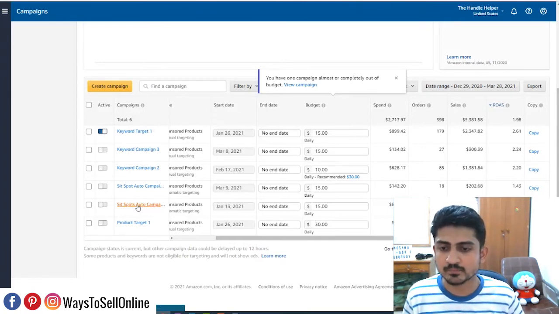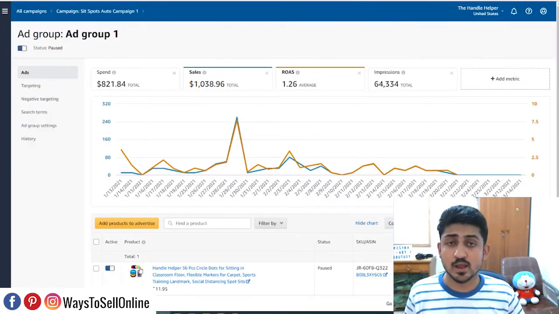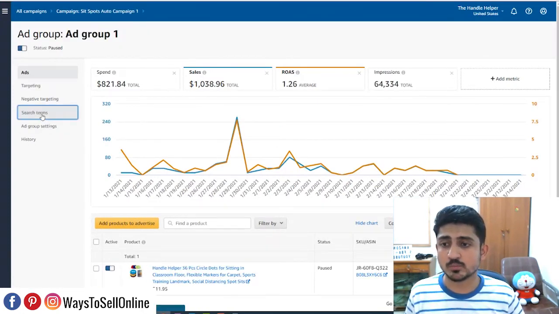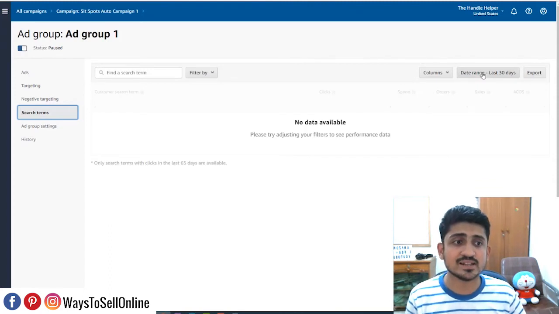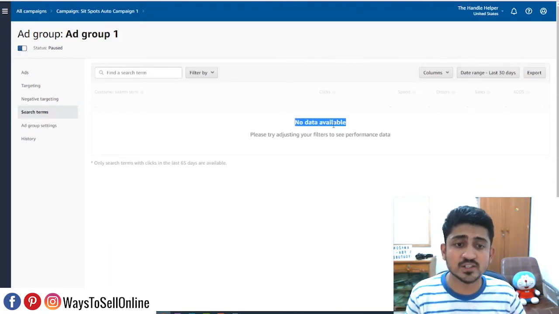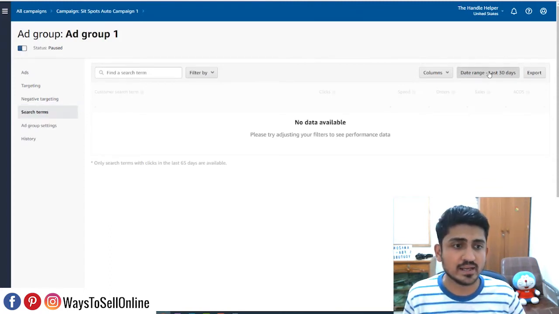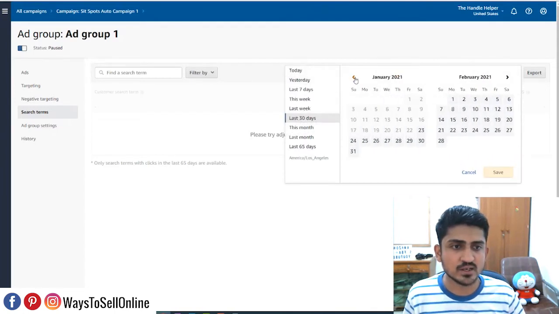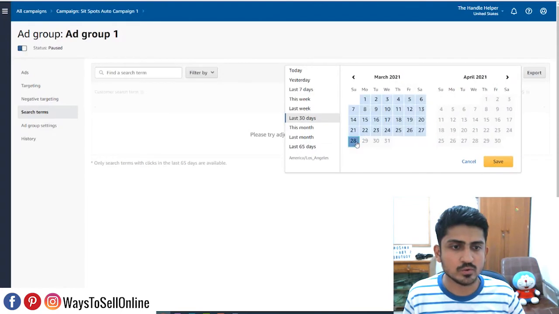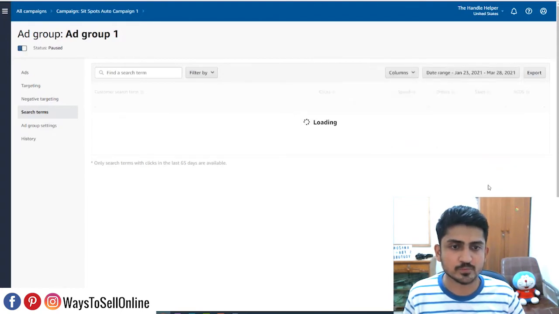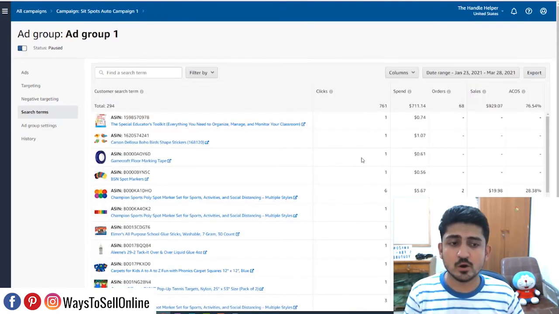So when you run the automatic campaign, to get the data from that campaign, you have to click on the campaign, and then you have to click on ad group, and from there you have to click on search term on the left side, and then you have to select the date range, because I have paused this campaign for more than 30 days. So I just go there and select the date from the beginning till now, 28 March, and click save. You can see that right now I'm having all the data.